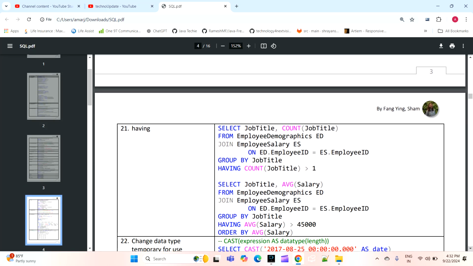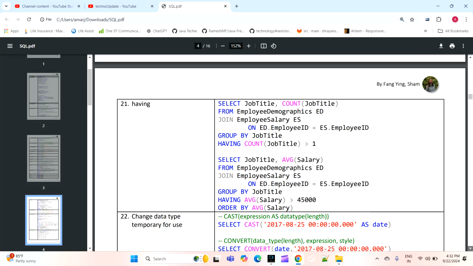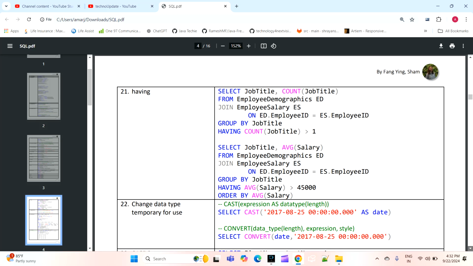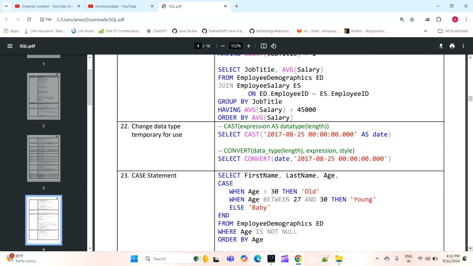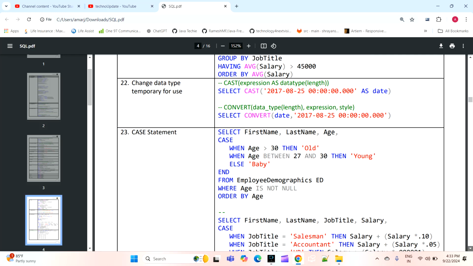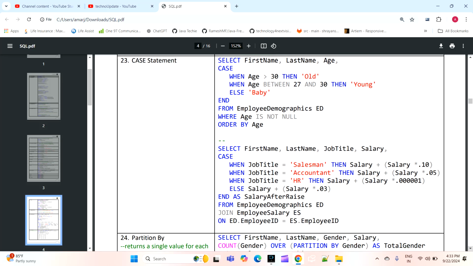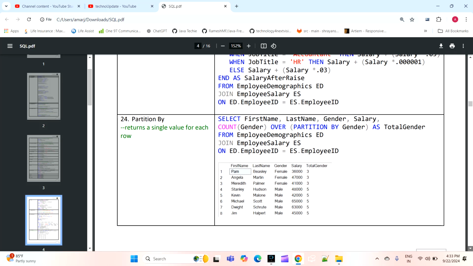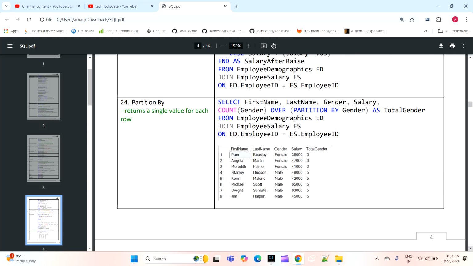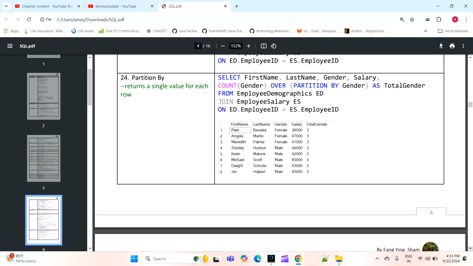So if you have a multiple join query and you put in HAVING COUNT of job title greater than 1, we will put that. Then we have change data type, which is used temporarily. So how do we change that? Then there are case statements. If you want multiple conditions added, such as filters based on age, then we use a case statement. PARTITION BY: if you have to partition, then we go for partition by gender, female, male and so on.